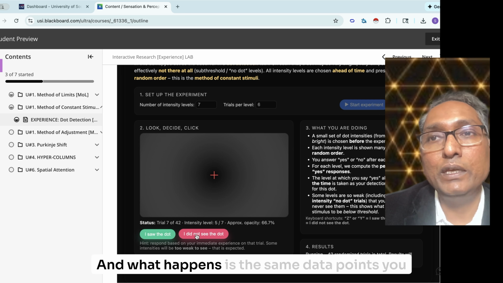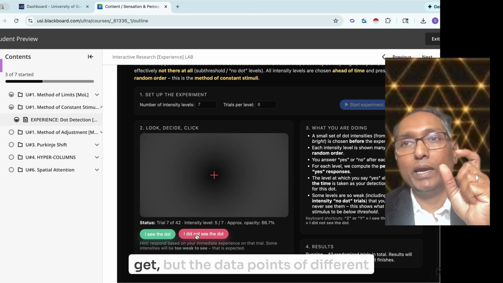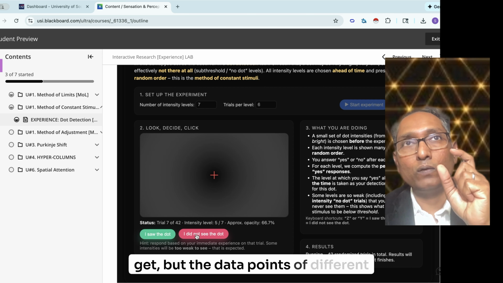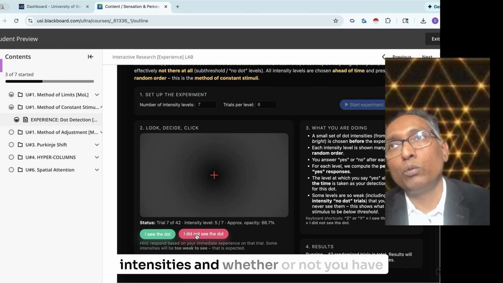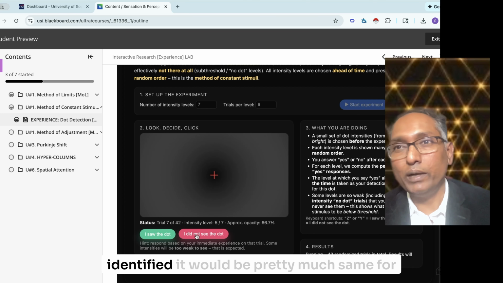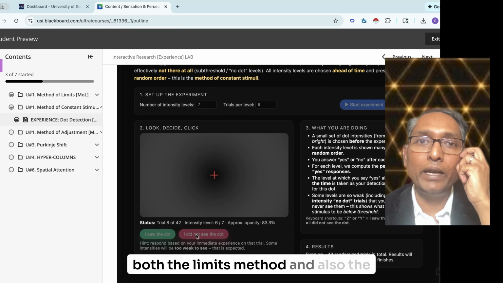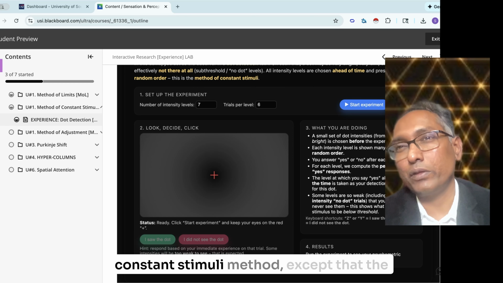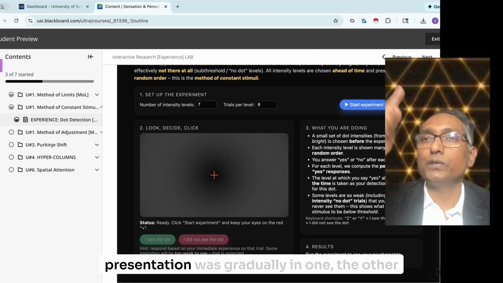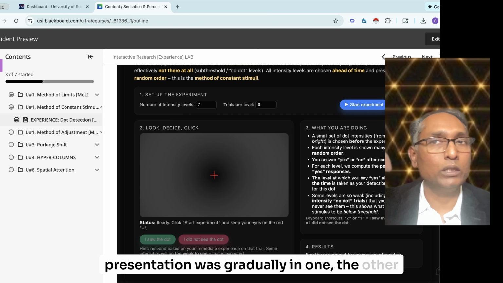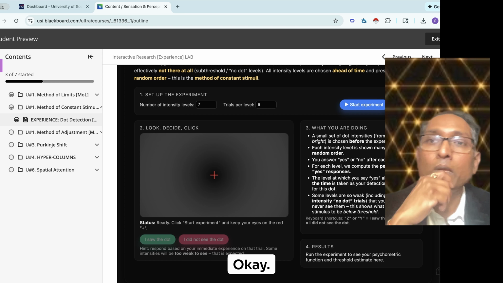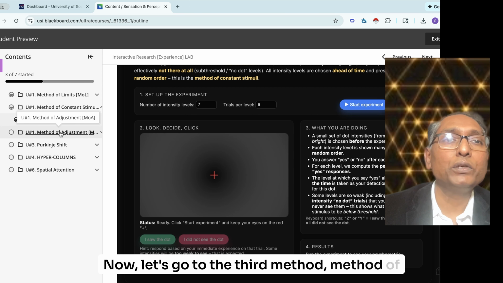And what happens is you get the same data points, the data points of different intensities and whether or not you have identified it would be pretty much the same for both the limits method and also the constant stimuli method, except that the presentation was gradual in one, and the other one is random. Okay. Now, let's go to the third, method of adjustment.